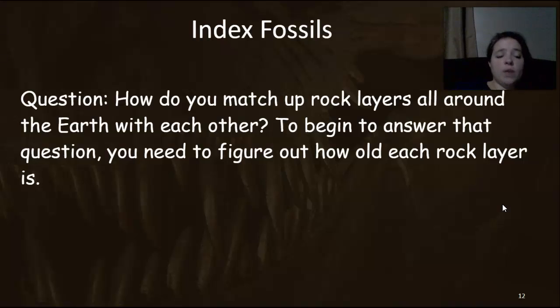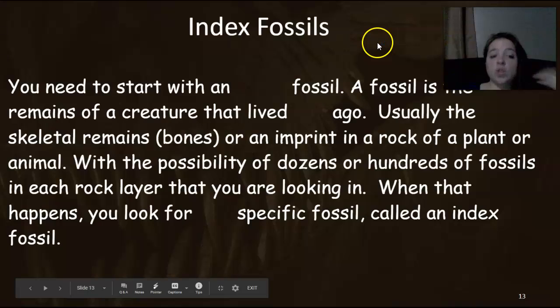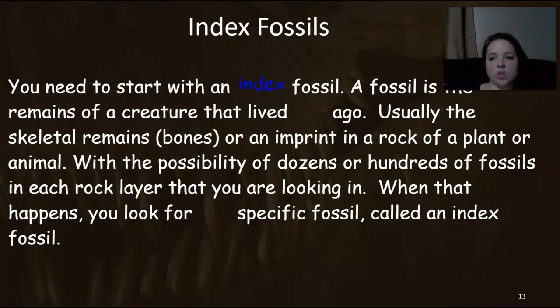Well, to answer it, because there's a lot of things involved, you need to figure out how old each rock layer is. If we find out how old these rock layers are, we can find matching ones across the world. And to do this, you need to start with something called an index fossil.